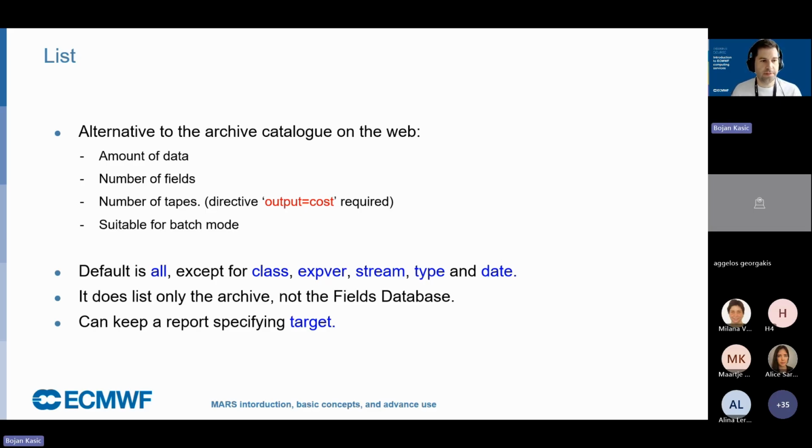And then list has some defaults. Basically, if you don't specify a Mars keyword like step or level, then it will assume all steps and all levels, so you don't need to bother with specifying all of them. It's fine if you don't specify. However, for things like class, experiment version, stream, type, and date, you need to specify them. You cannot run it without a date, assuming all the dates. We saw in the chat someone asked, we have forecasts since 1985, so it would be a huge query. You cannot run all dates.